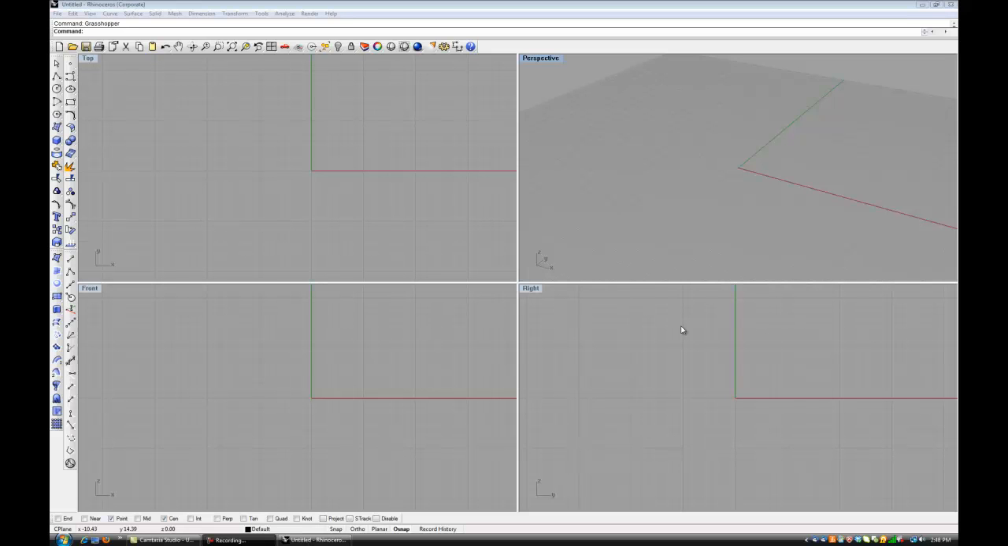Hello, I'm Andrew Butler, and in this particular video I'll be talking about the new Genoform and the new components that we've produced for Grasshopper. So I'm in Rhino at the moment. I'm just going to run Grasshopper.